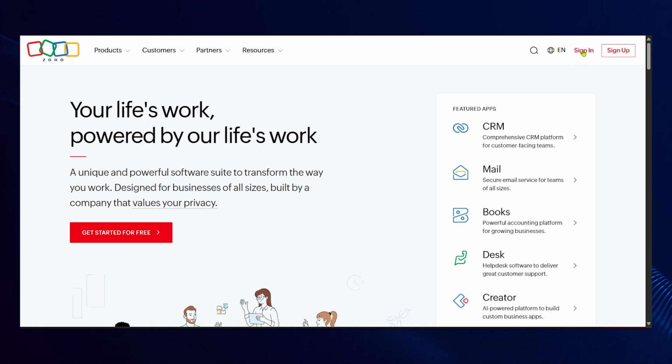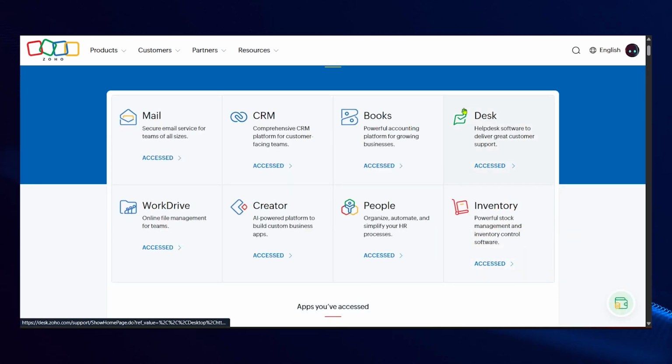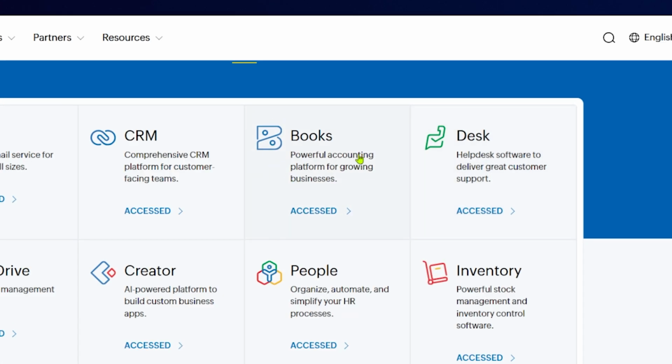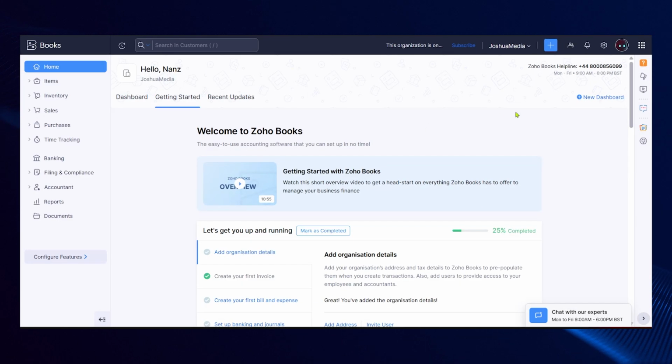After signing in, direct your attention to Zoho Home, where you can navigate to different applications within the suite. From Zoho Home, proceed to Zoho Books. This is the section where your financial dealings come to life, including invoicing. Now, once you're in Zoho Books, locate the Settings option. This area allows you to customize and control the financial aspects of your business.